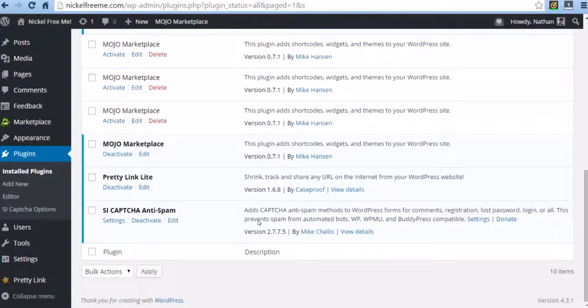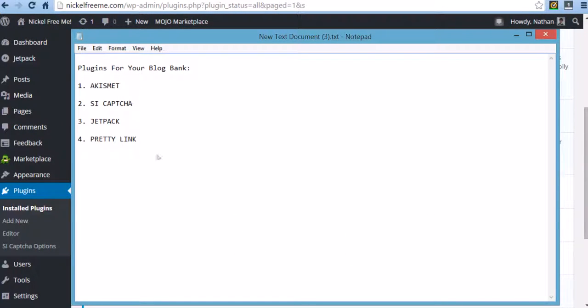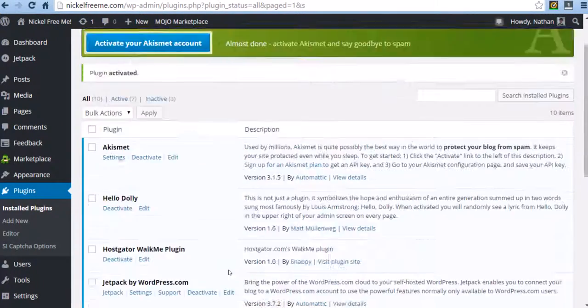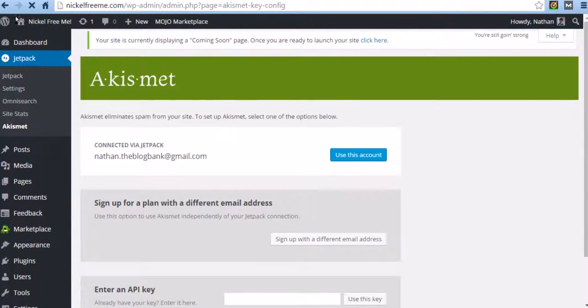Later on, once you start getting way more advanced and using a bunch of plugins and different stuff, I wouldn't go above 15. But for now, we just need these four. I'll show you again. Just make sure you have these four. And then if you come up here, it'll ask you to activate your Akismet. If it doesn't, down here it'll say activate. I just click that.